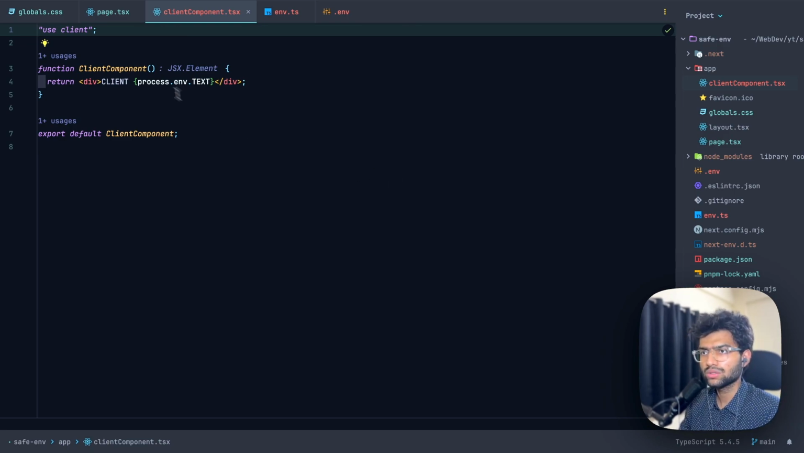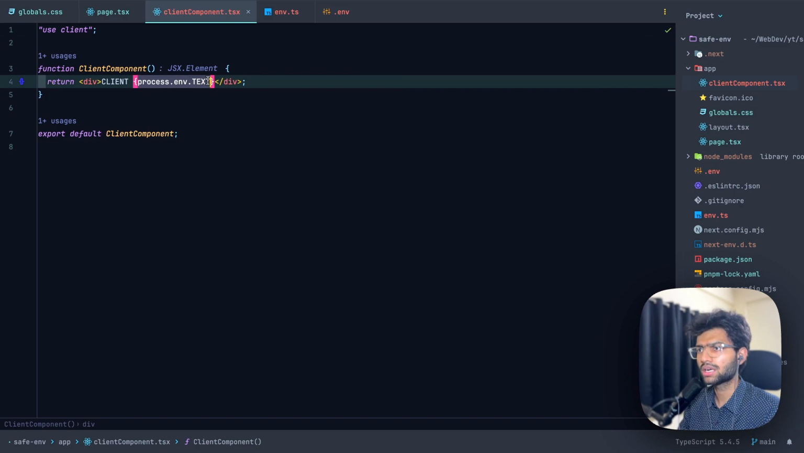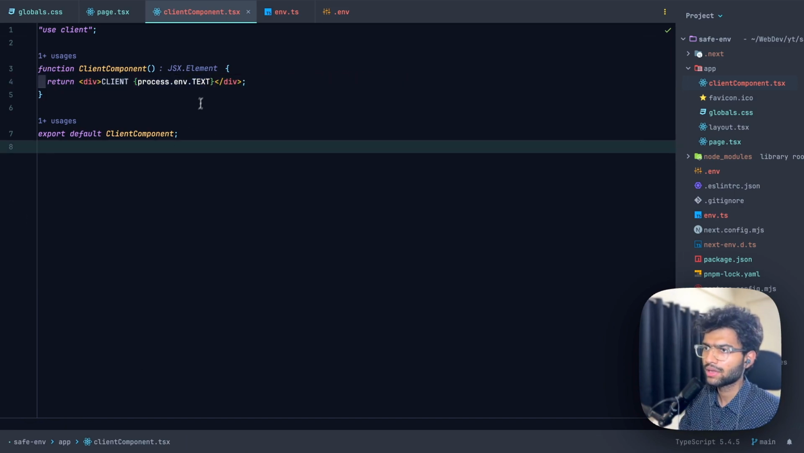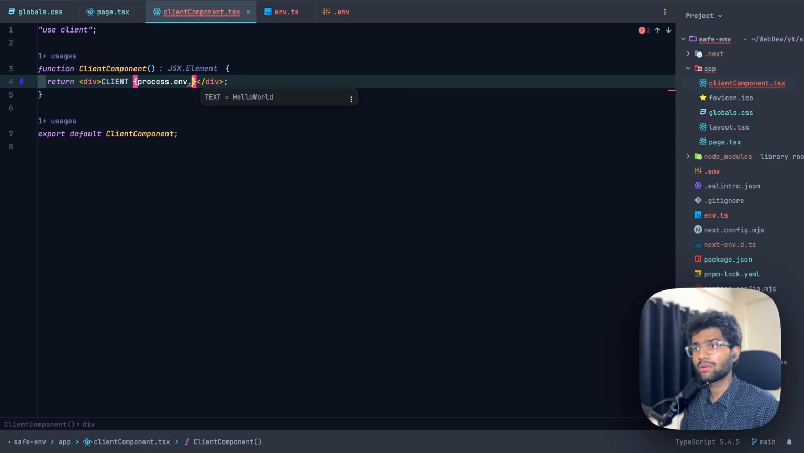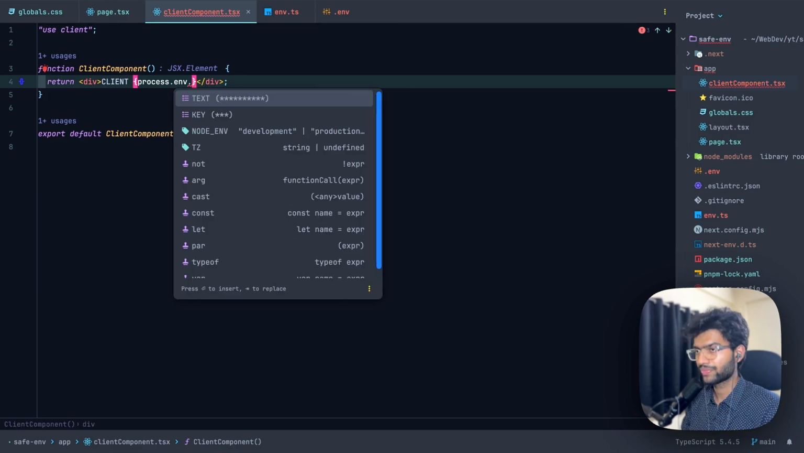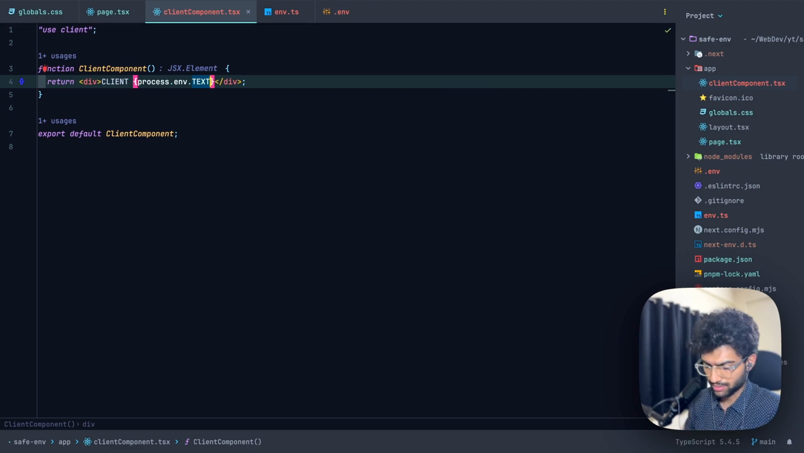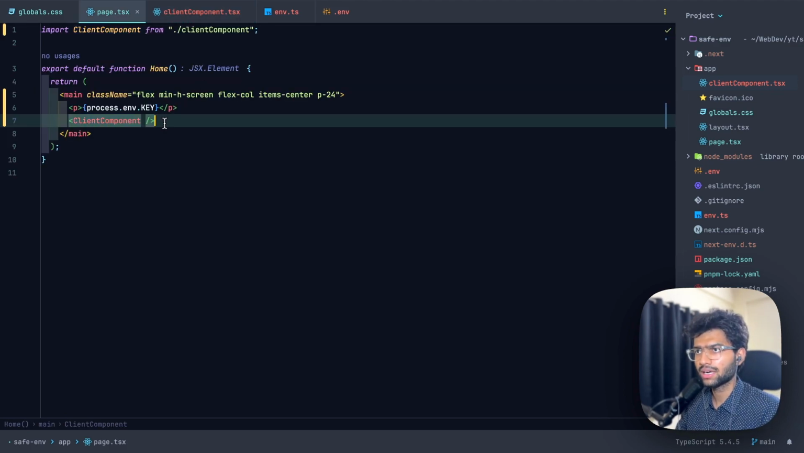we'll be seeing how we can use the same logic on a client-side component. So what I've done is that I've created a basic client component, which will be using the process.env text. That is the text environment variable. And I've imported it inside my server component. But this will probably cause a problem. Do you know why?